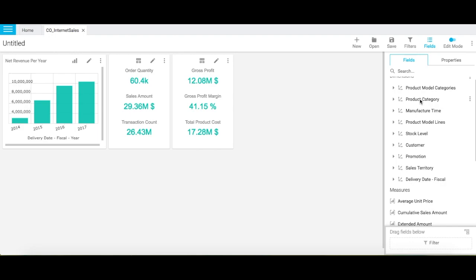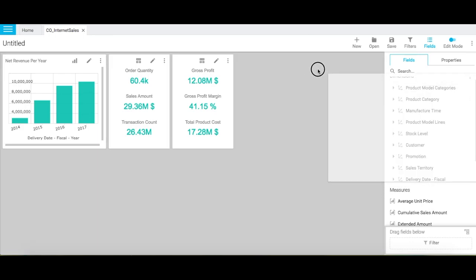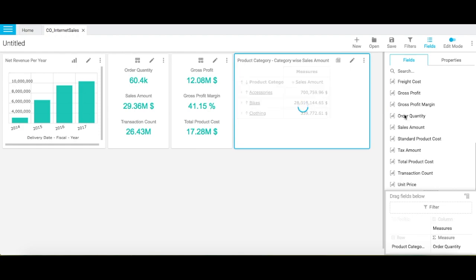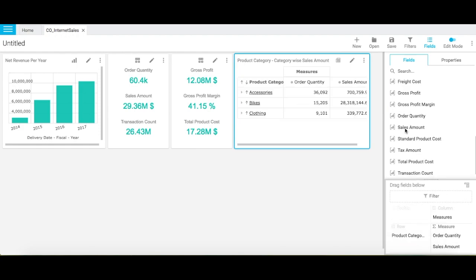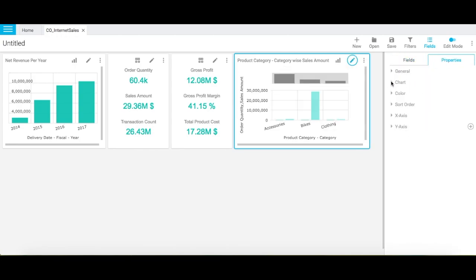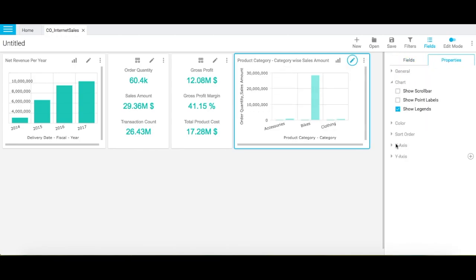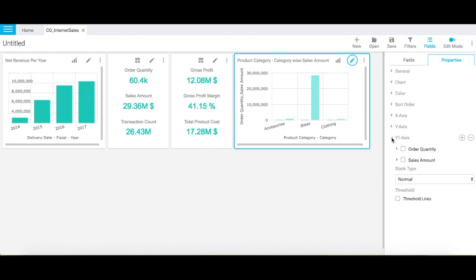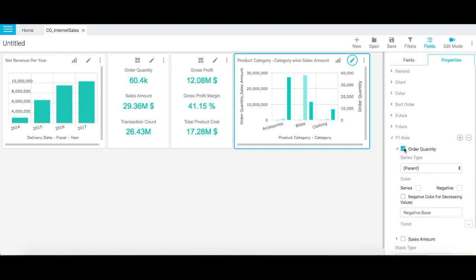Now, if I want to know what was the total sales amount or net revenue from different products, I can quickly add that widget here to my dashboard. For this, let us use the product category as dimension and order quantity and sales amount as measures. I am using a bar chart to depict these insights. You can also add a line chart on the bar chart to indicate the trends in values. Let us do it for order quantity: add a Y1 axis, check order quantity and select type as line.